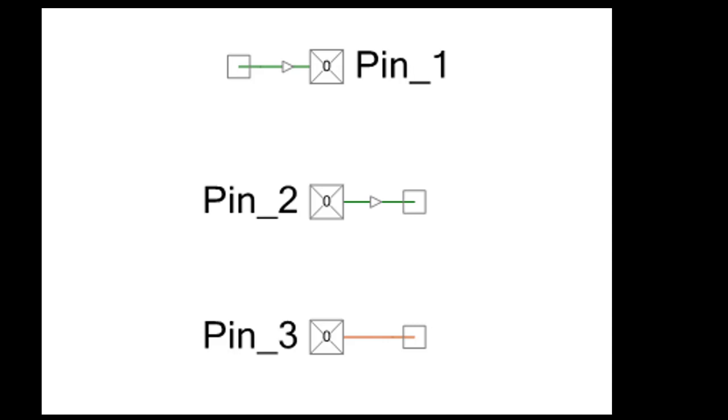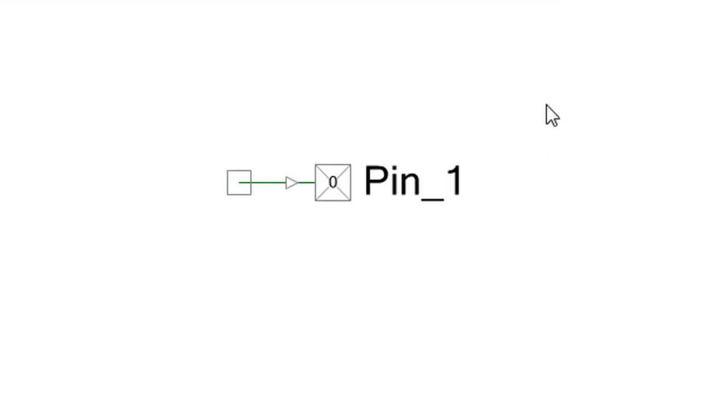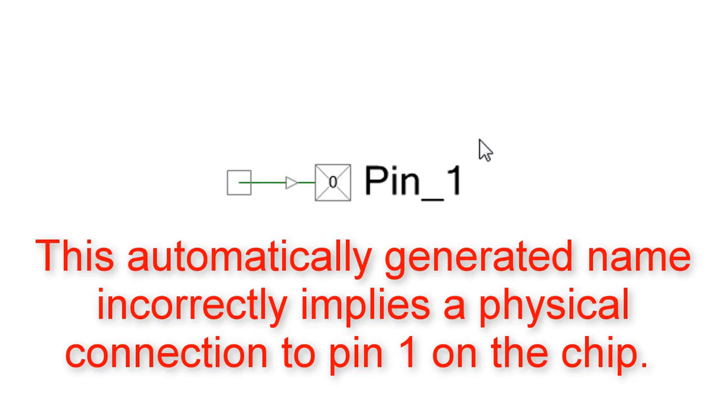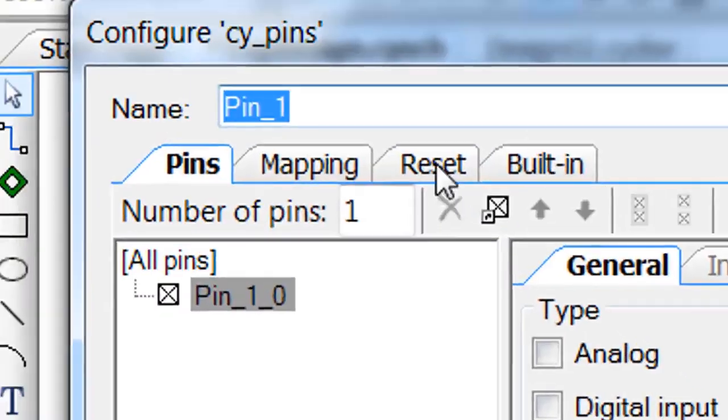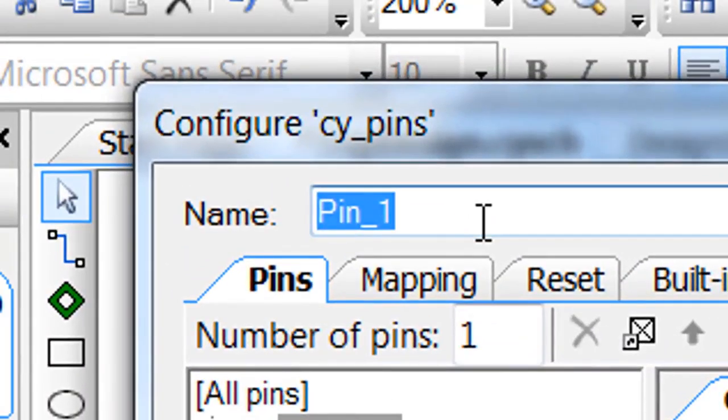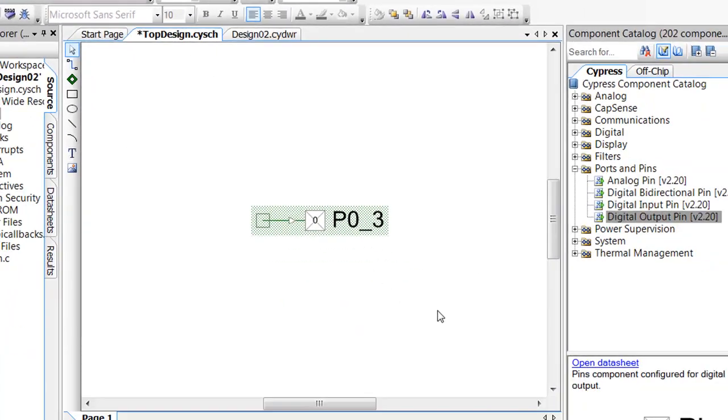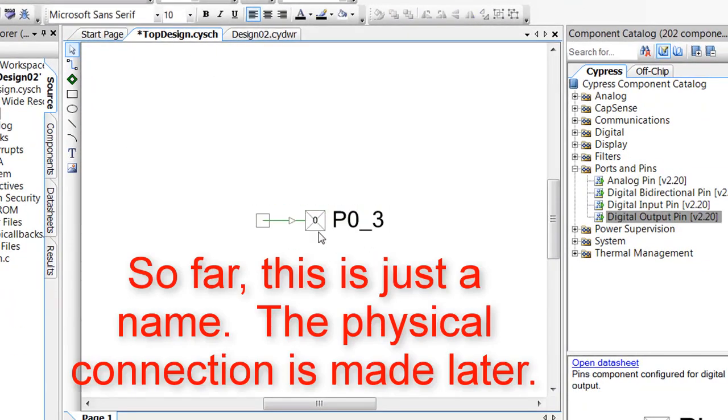When you first place a pin on a PSoC schematic, PSoC Creator gives it a name. However, this name here is completely arbitrary. It does not imply that this pin is actually connected to pin 1 on the chip. That I find a little confusing, so I immediately like to reconfigure this and change the name to something like P0_3 because I intend to connect this pin to port 0, bit 3.